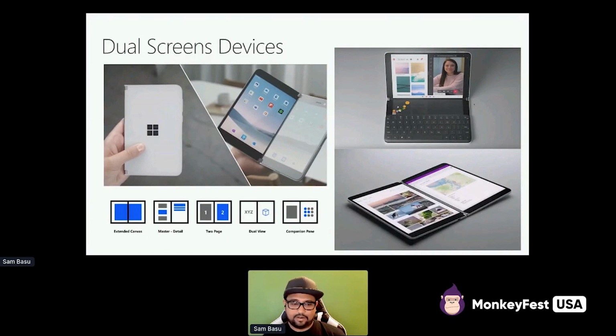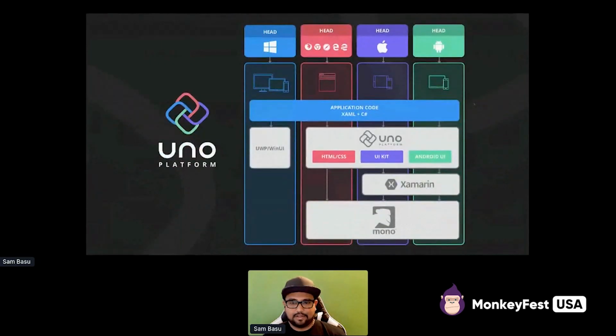Dual screen devices are here. You saw the first one. There's going to be more. And it just introduces new UX paradigms. So you can do different things with the additional real estate that you have. And again, all of these can be written in MVU or MVVM patterns based on if you're doing C# XAML or other things. So again, a lot of things happening.